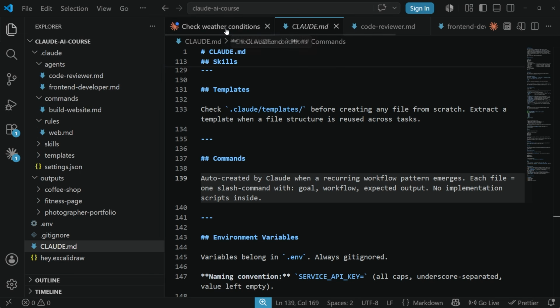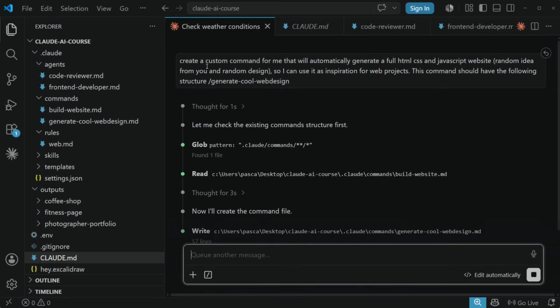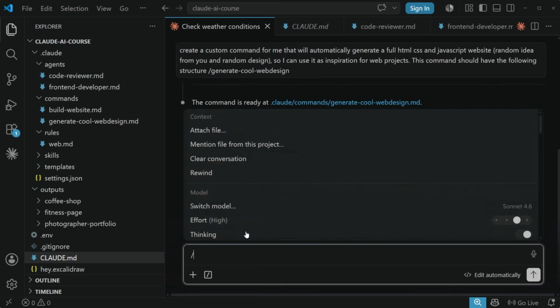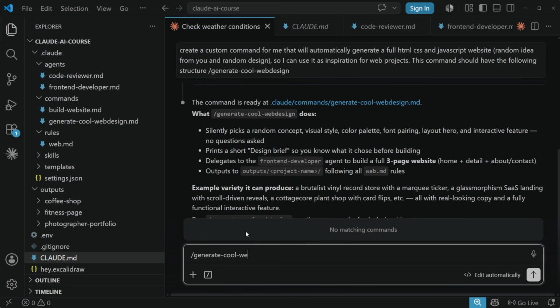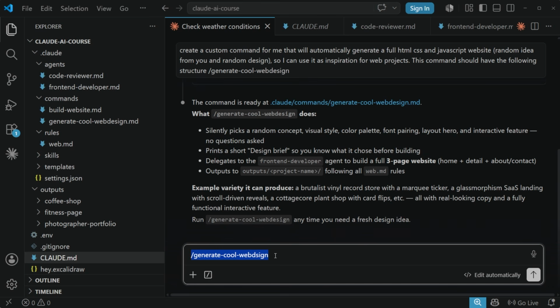But now I can also ask Claude whether it can create a custom command. So I can, again, just press yes right here. And now I will wait for that. And right here, it will now, or it already created, a generate cool web design command. And now I can use /generate-cool-web-design, but it doesn't show that command. And the reason for this is that you usually have to restart Visual Studio Code in order to see new commands. So I'm going to restart.